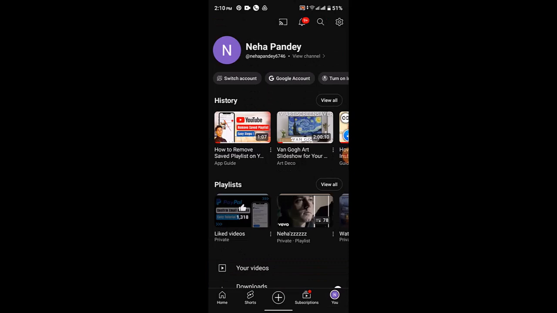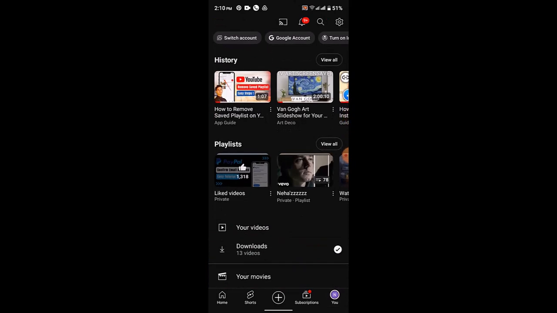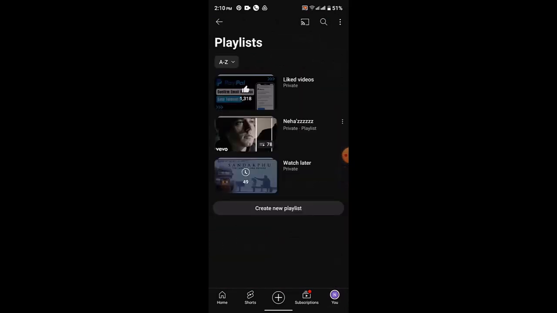Here you can just go ahead and tap the profile icon. While you're on the profile page, as you can see, these are all your playlists. So just tap on the playlist button, and once you tap on the playlist button, you'll need to tap on the particular playlist that you wish to delete.